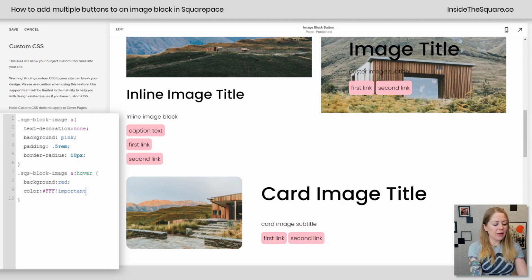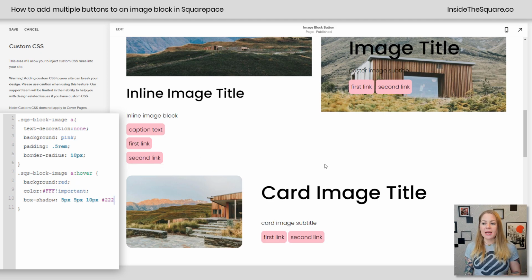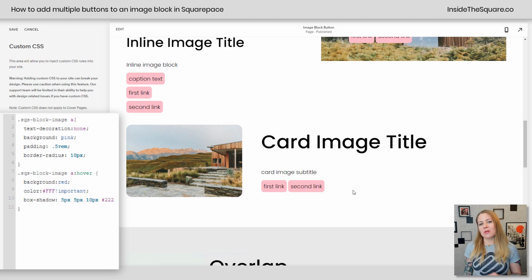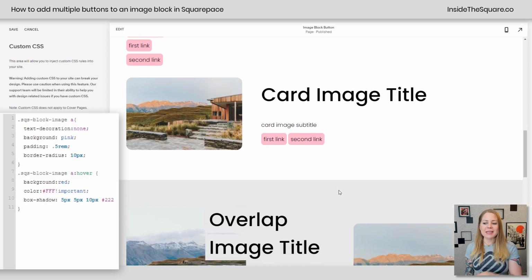And let's go ahead and give it a box shadow too. I'm going to say offset by 5px horizontally and vertically, give it a little bit of a spread, and let's just make it a nice light gray. And there we go. Now they're definitely responding like buttons. And again, notice that this one has them on different lines, but all of these other ones are next to each other because all I did was add a space in between them using the text editor.